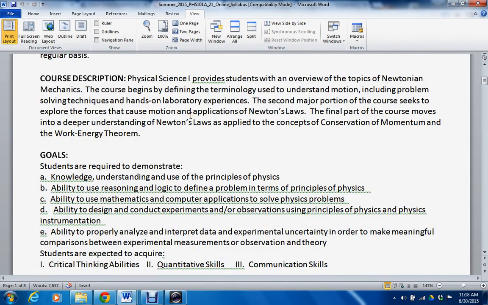The course description is going to provide you with an overview of the topics of Newtonian mechanics. We'll define terminology to understand motion, including problem-solving techniques and hands-on lab experiences. And then we'll move on to forces and Newton's laws, and then some applications of Newton's laws as seen in conservation of momentum and the work-energy theorem. It sounds maybe a little unfamiliar, maybe a little bit intimidating. It really isn't. Newtonian mechanics is the way the world works.